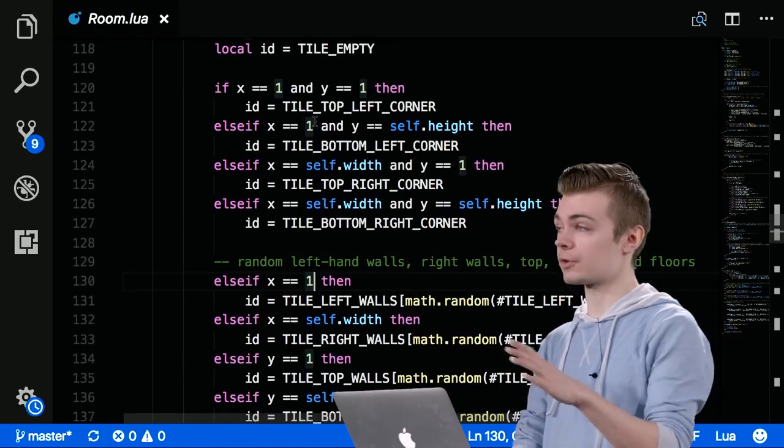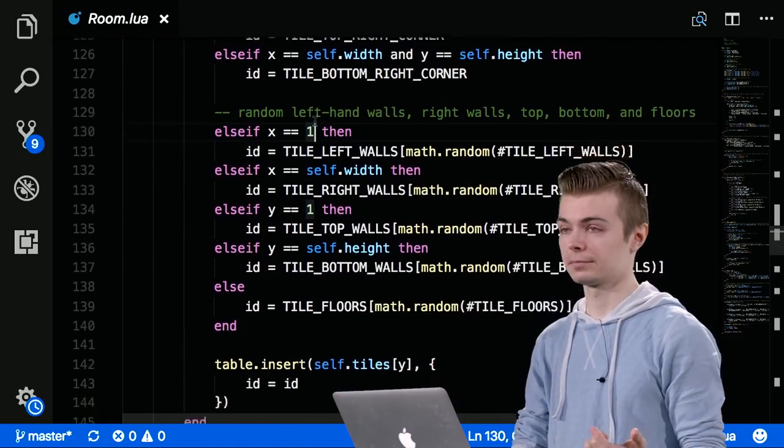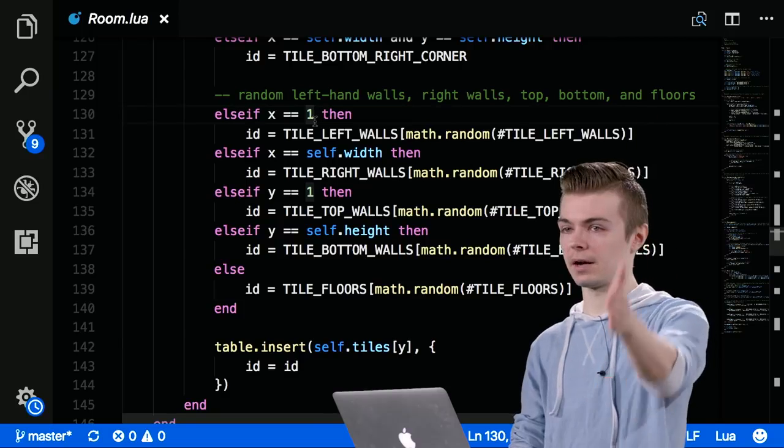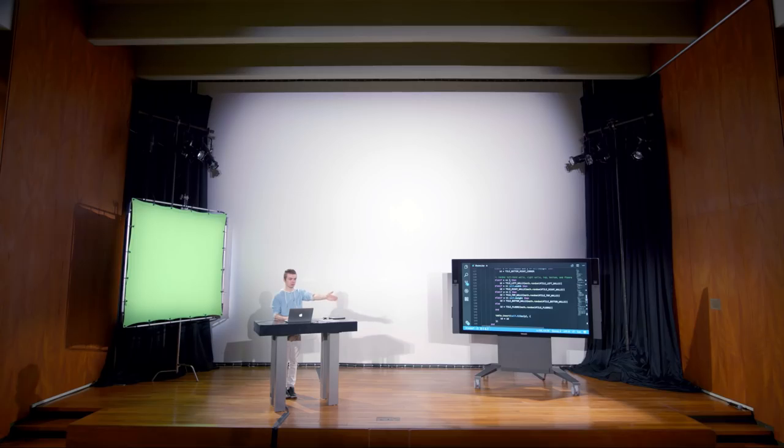If none of those are true, and then x is 1, what's that tile? If x is 1, but it's not a corner, it's a left-hand wall. And then the same thing is if it's the width, it's a right-hand wall. And if y is 1, it's a top wall. If y is height, it's a bottom wall. And then if it's none of those, it's got to be a floor. Exactly. So that's basically how we generate the overall room. It's a very easy, simple generation algorithm.